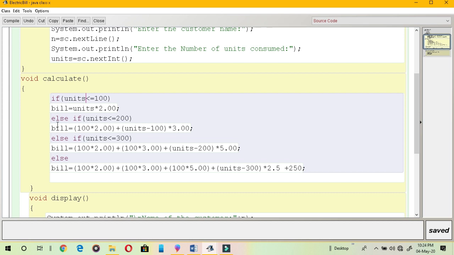That means if it is 200, otherwise 150, take an example as 150, then you need to divide this into 2. First 100, that is 100 into 2 rupees, and next 50 units, that means unit is 150. 150 minus 100, what is it? 50. That 50 into 3. Okay, bill will be made. Now next is unit consumed, it's given next 100. That means first 100, then next 100, next 100. That means altogether 300 units.